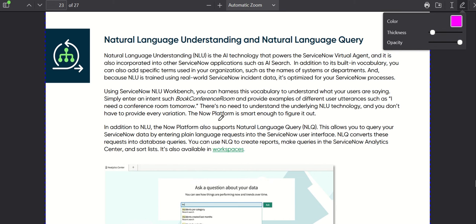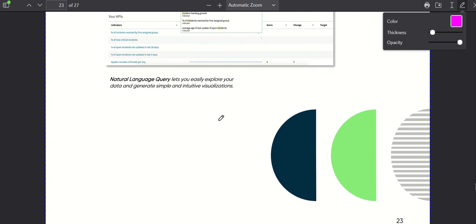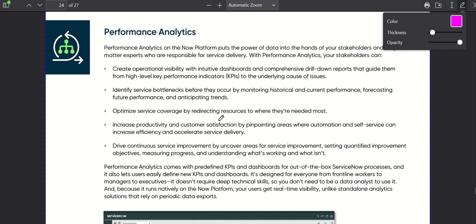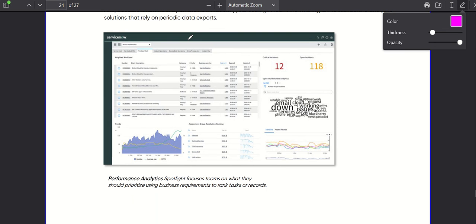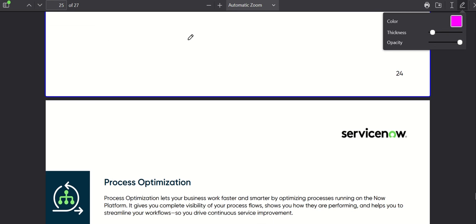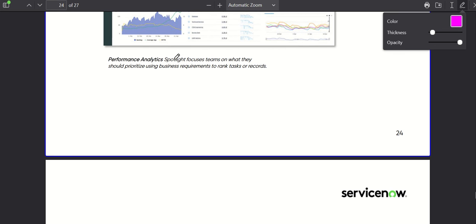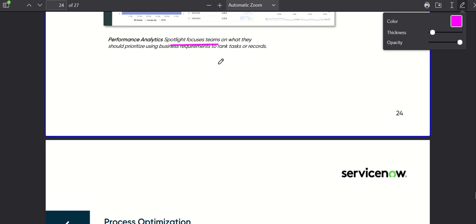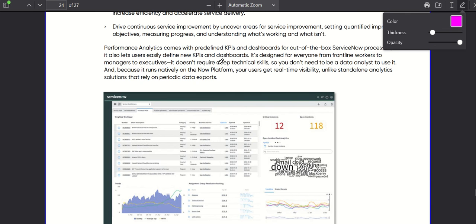And next is the performance analytics. Again, amazing functionality that has been there in the platform for quite some time, but they keep adding more and more dashboards depending on the new applications that get added, and so on, right? And then Spotlight is again a beautiful feature which will help teams focus on what is priority, all of that.